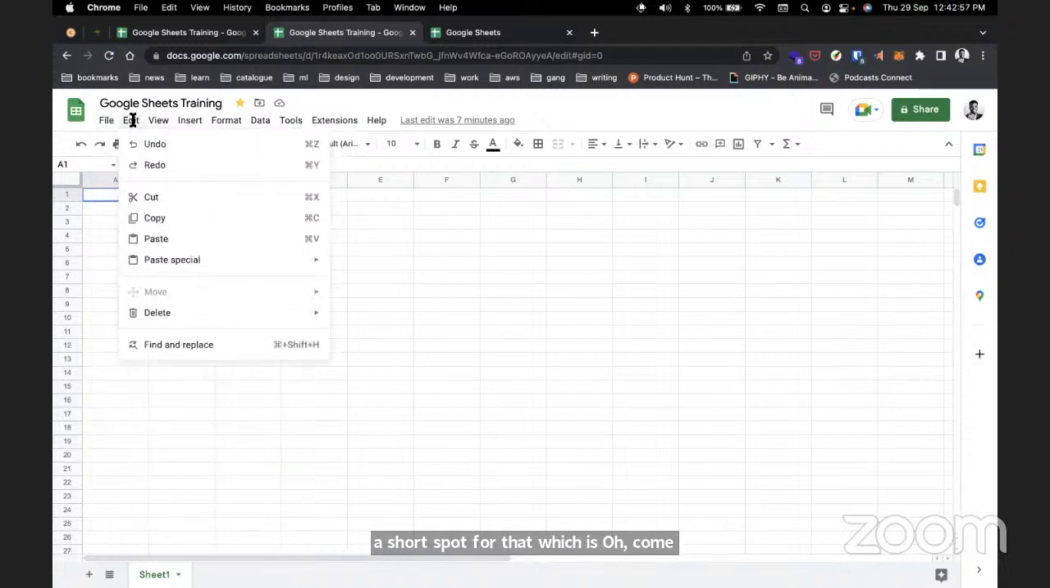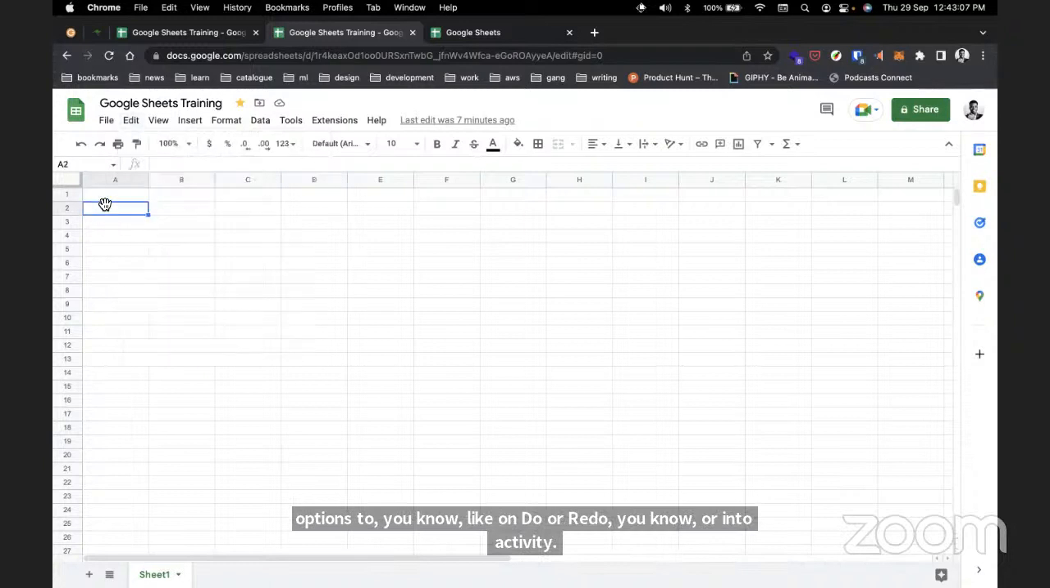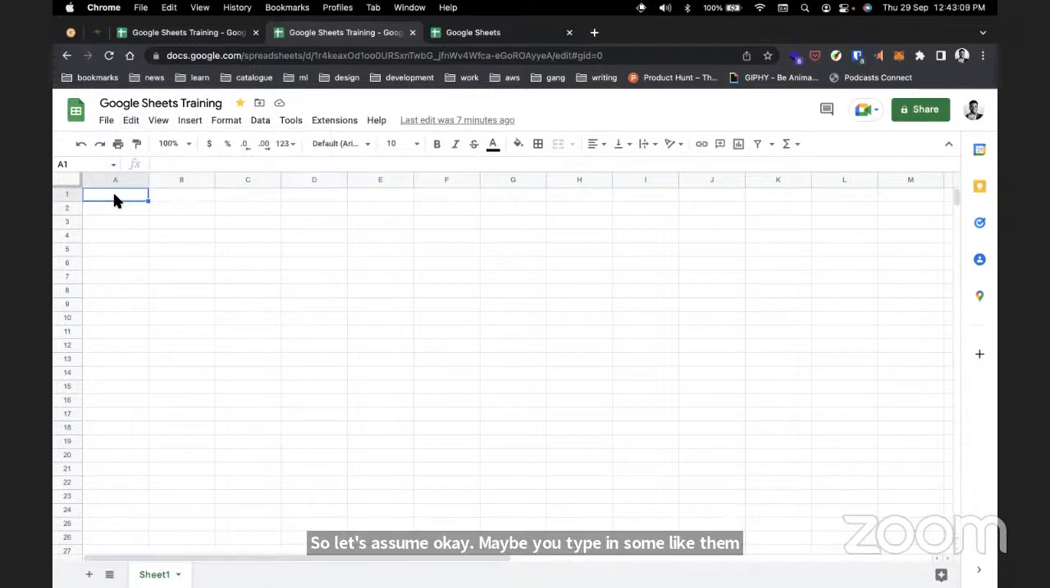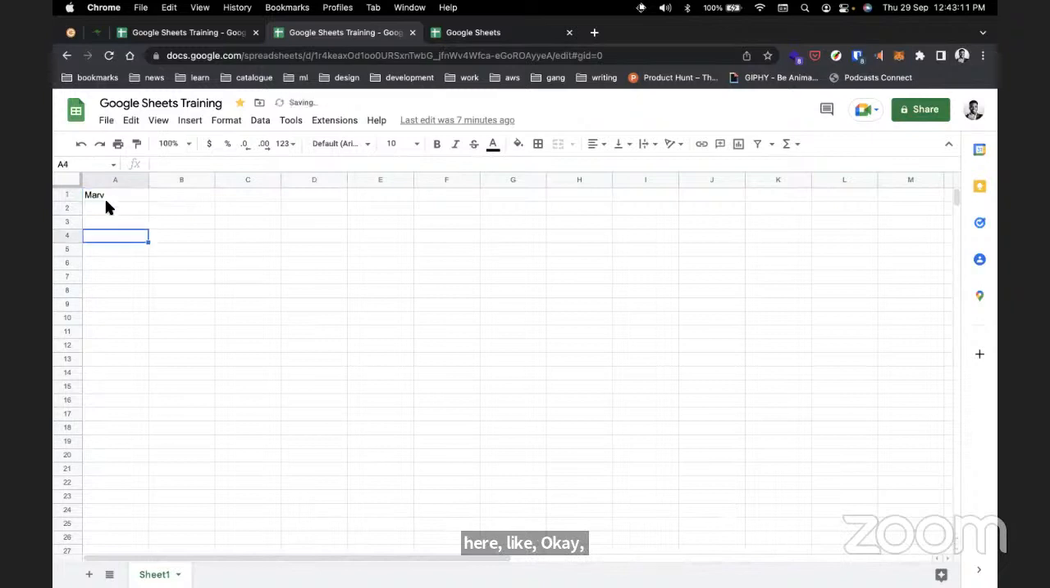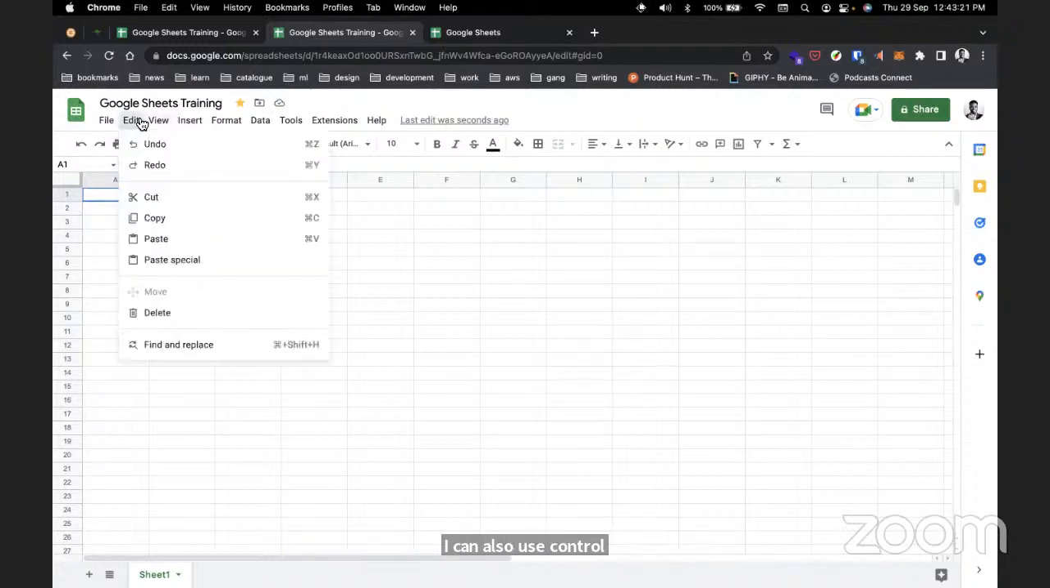Okay, now on the edit menu, basically you have options to undo or redo your current activity. So let's assume you type in some items here, like for example, I can say Mav, right? And I can then use Control Z, or you can also use Control Y to undo and then redo those activities or those operations that you've performed. All right, so that is basically the function of these two items right here.